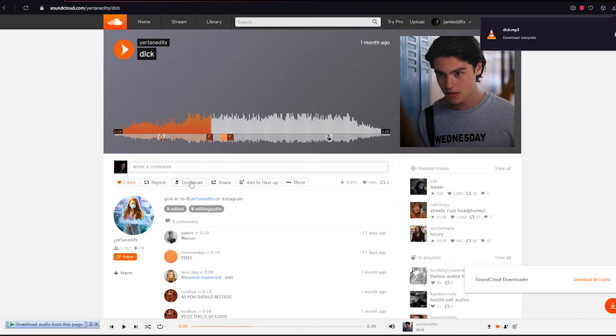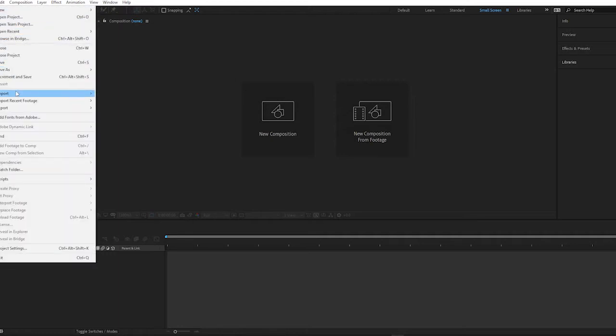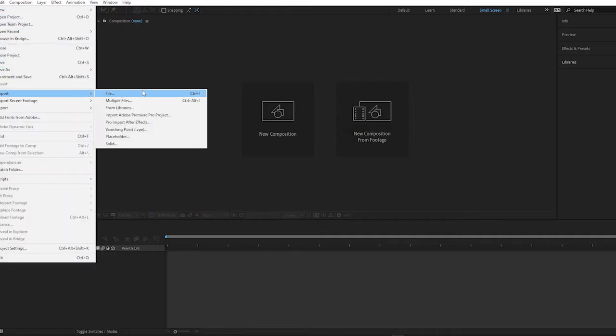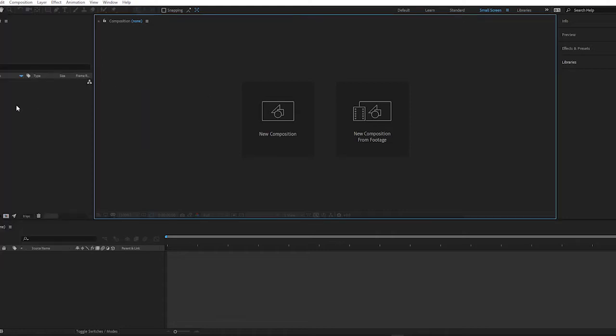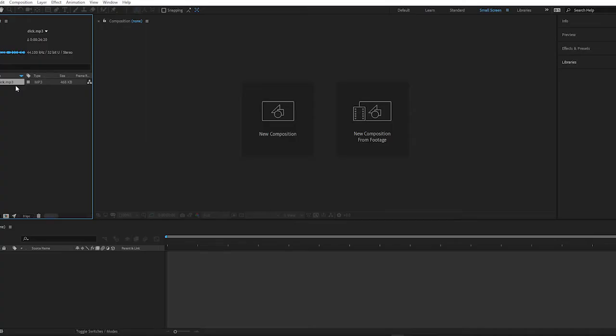So make sure you find a way to download it. Go into After Effects. If you want to import your audio, you can either go to File, Import, and then click File, or you can press Ctrl-I on your keyboard for short, or you can double click on this empty space. Now that you imported your audio, it's time to put it in a composition.